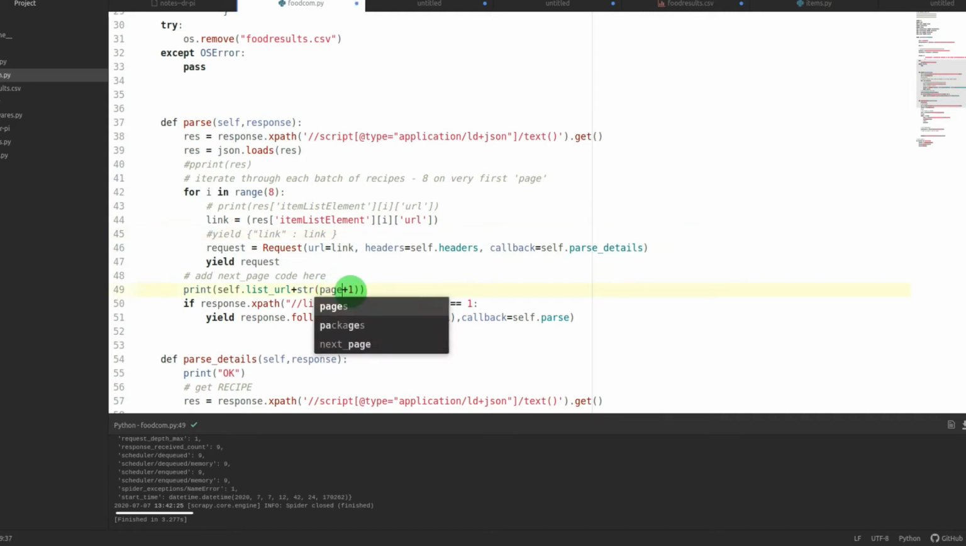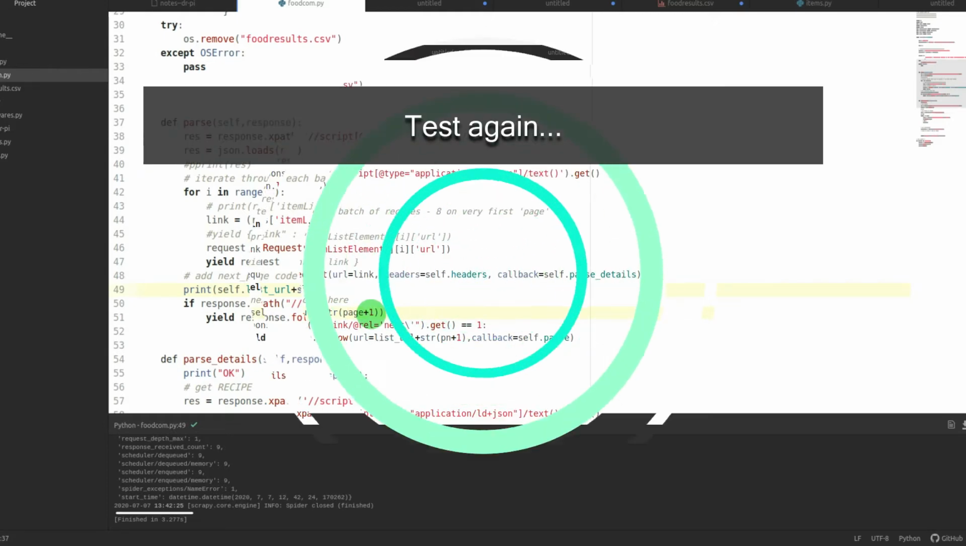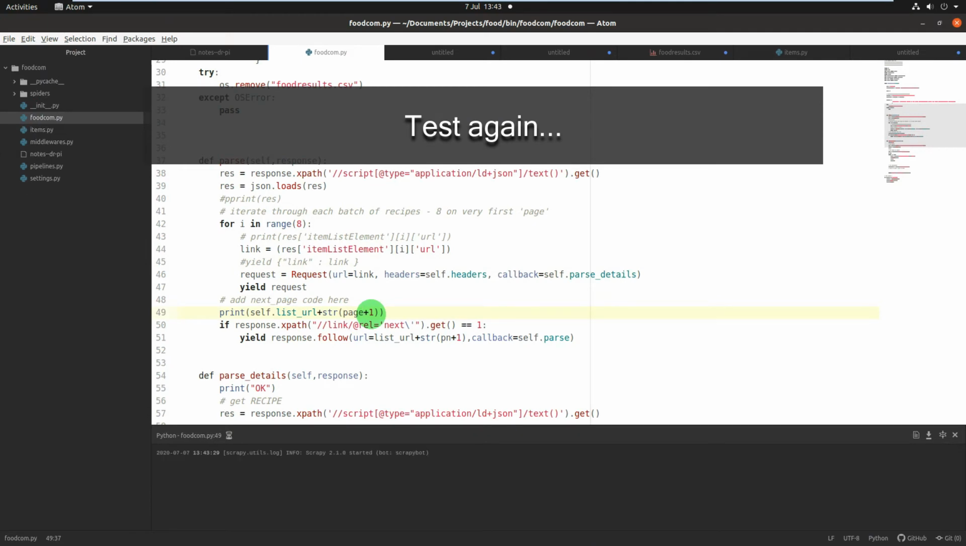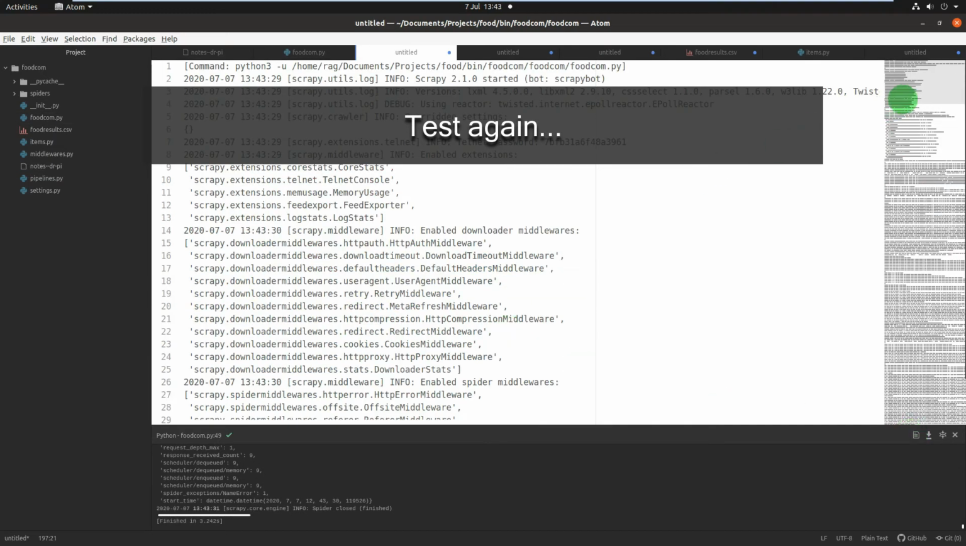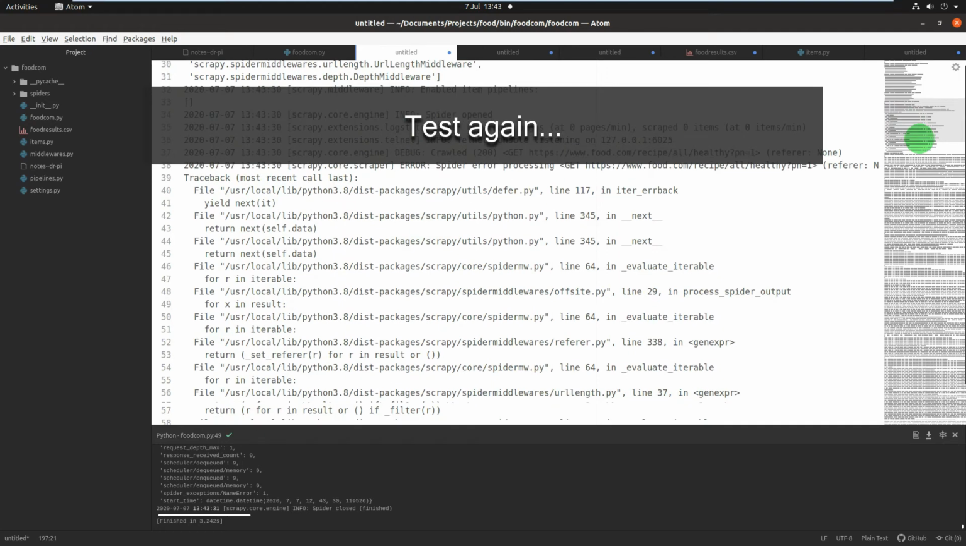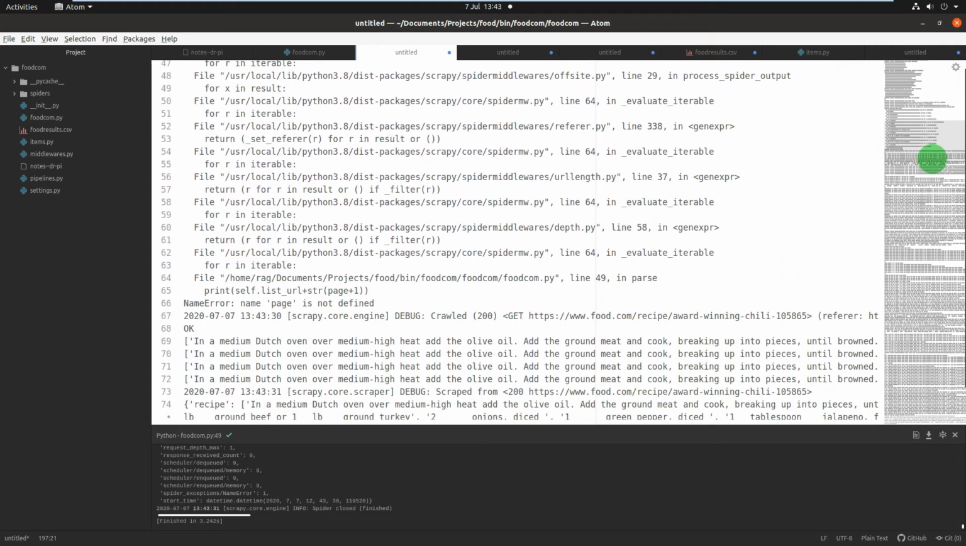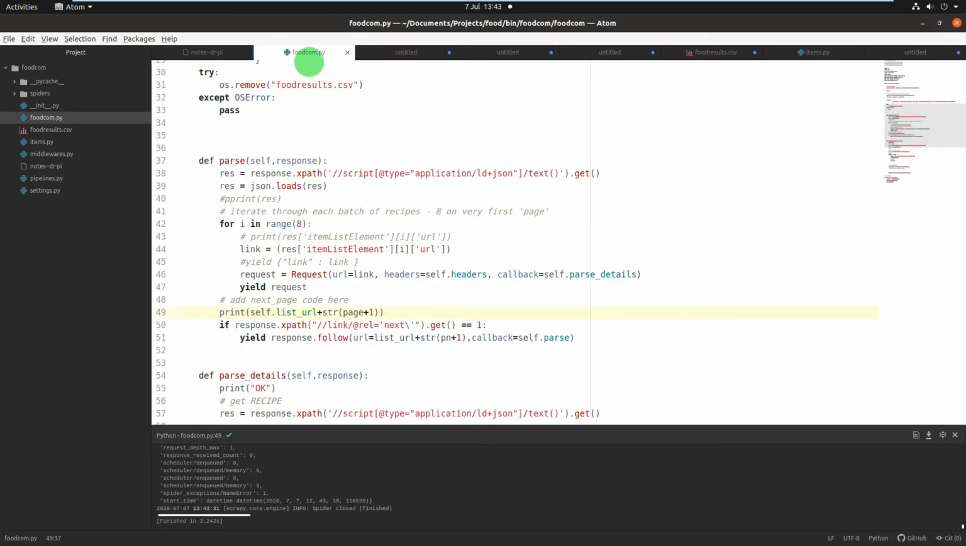So if we do page + 1, that should add 1 + 1 is 2, the string of 2. It should put it in the URL. It should take us to page 2. It's not looking great either. What's going on here? Page is not defined. Self.page.